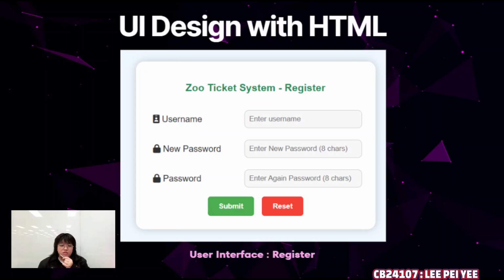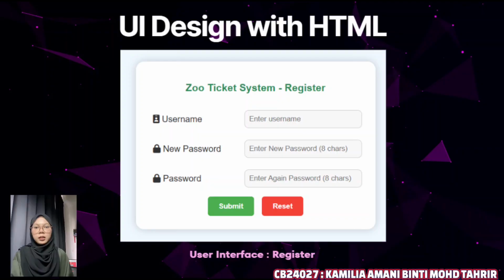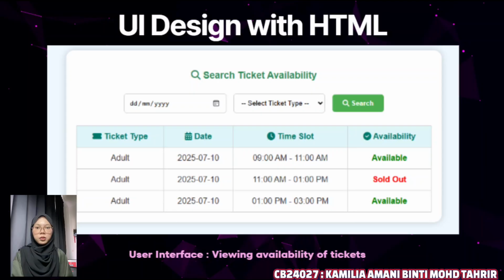This is the user interface for the register. The title is Zoo Ticket System Register. The first field is username, enter username. The second is new password, enter the new password of 8 characters. The third one is to enter again the password of 8 characters that was entered before, and the buttons are submit and reset.